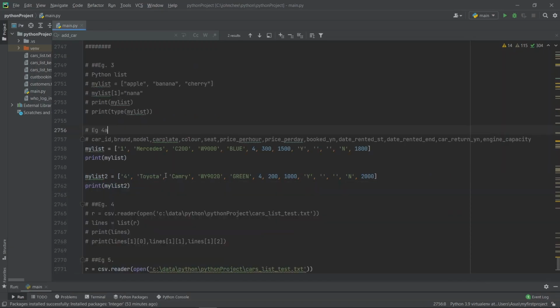Now, let me do another example. I will have a variable here, my list2, and it stores this information, the second record. And I'm going to print this. So your output will be my list and my list2. So it's going to show this record and this record. Now let me save this and run the program.